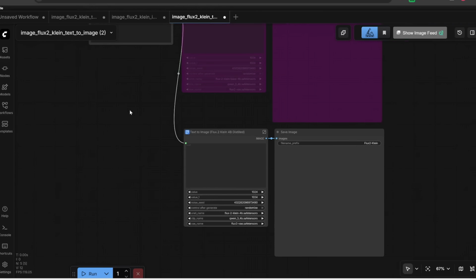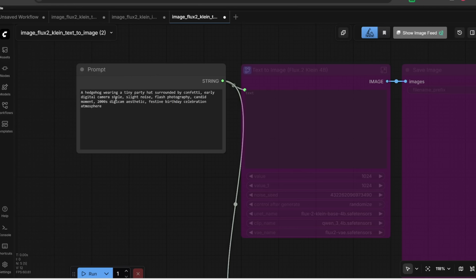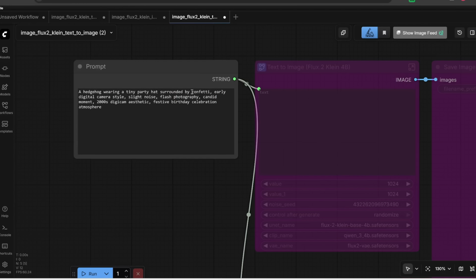Now, it's the same workflow as before, so here's where you would enter a text prompt. In fact, let me just leave the text prompt as is. So we have a hedgehog wearing a tiny party hat, surrounded by confetti, early digital camera style, slight noise, flash photography, etc., etc.